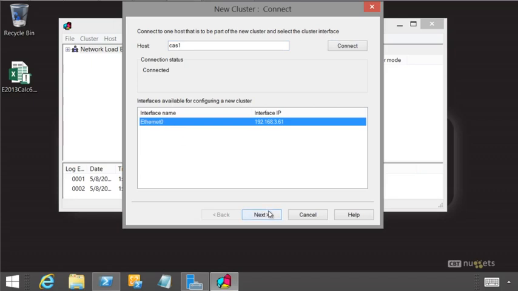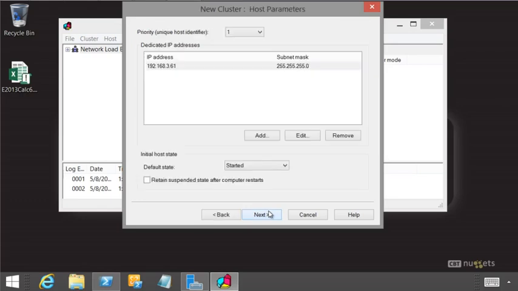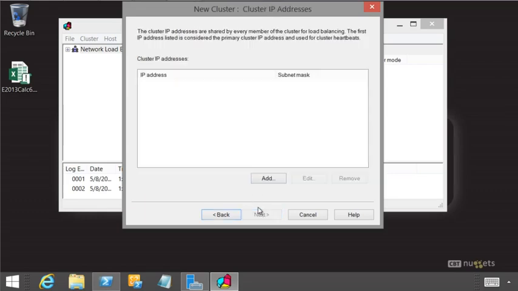Oh, and by the way, if you were curious, yes, you could do all these commands through PowerShell, but I want you to see this graphically so you kind of get the idea. Now, the priority or unique host identifier: each server in an NLB load balance needs to have a unique identifier. First server, you give it number 1. Second server, you give it number 2. So it gets number 1. Its IP address, that's all good. The default state of the service, we'll have it as started. Next. This is pretty much taking the defaults.